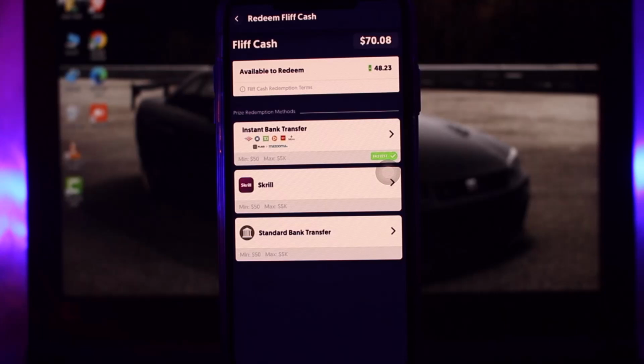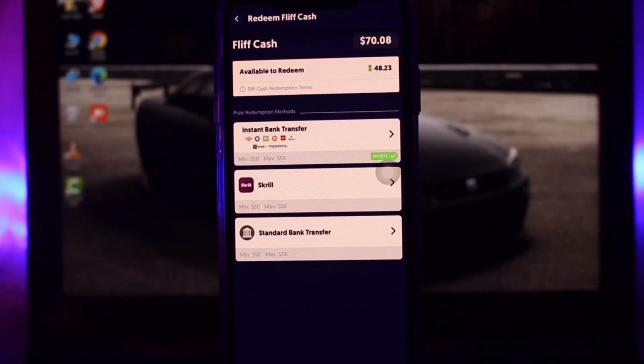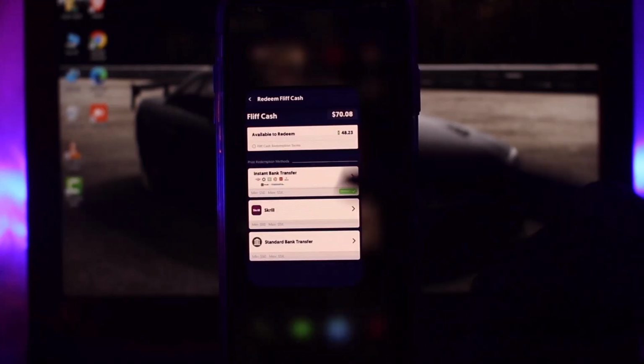Now keep in mind that the minimum balance in order to withdraw is $50 and the maximum is $5,000. All you gotta do now is simply select one of these three options and then follow the on-screen instructions to successfully withdraw from Fliff. So that's basically how you can do it.